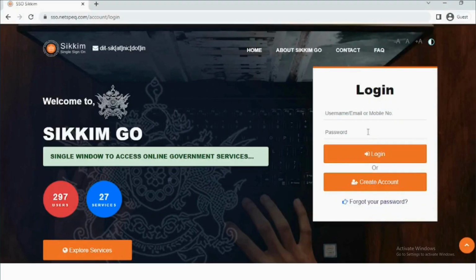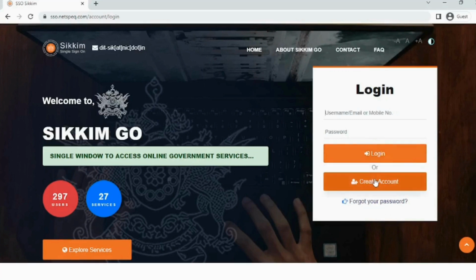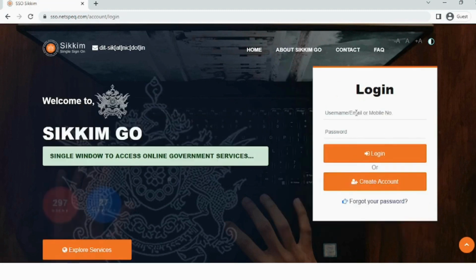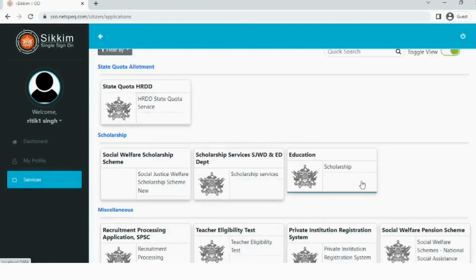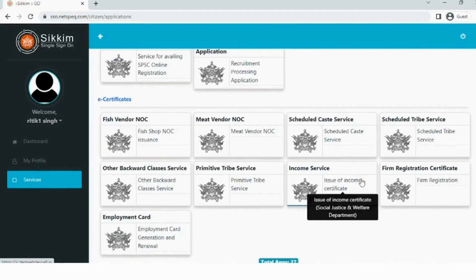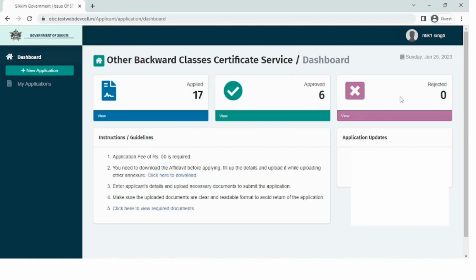Firstly, the user has to visit the SSO login portal. In case the user is new to the portal, they can create a new account to avail the services listed in the portal. Now we log into the portal using our credentials. On logging in, the user is provided with a list of services integrated into the portal, out of which the user has to select the appropriate service. In our case, it is the OBC certificate. Once we click on the OBC certificate, we reach the dashboard of the service.